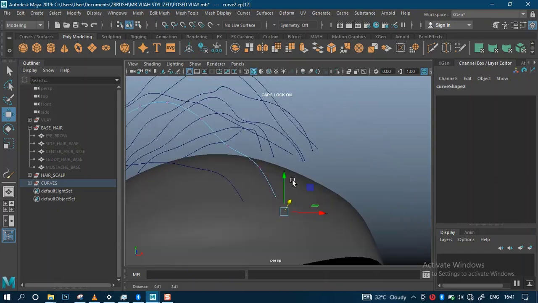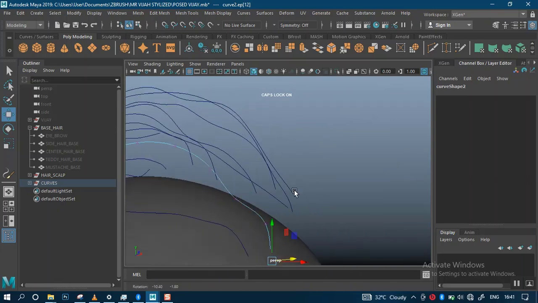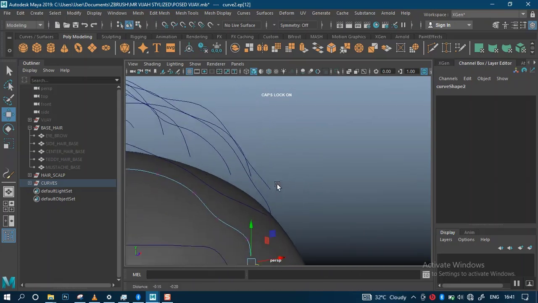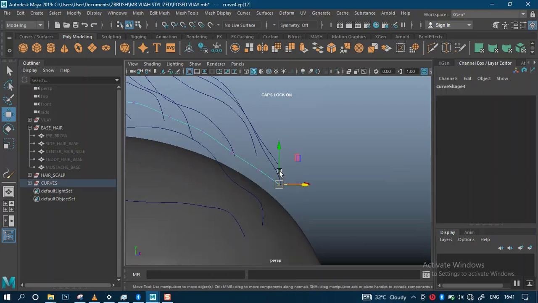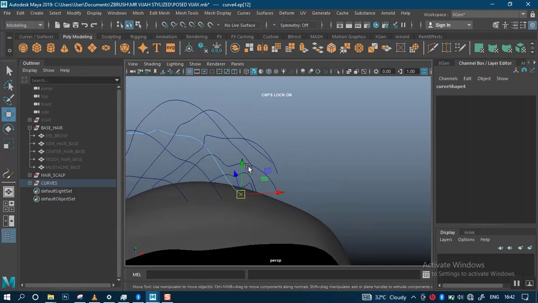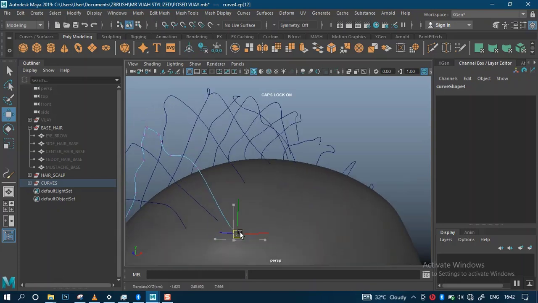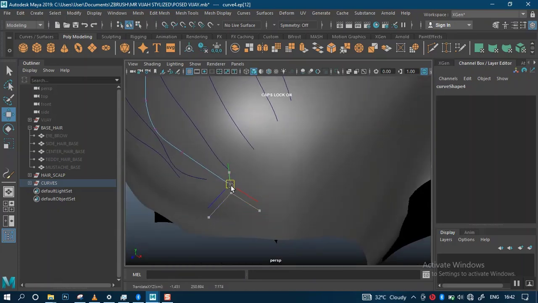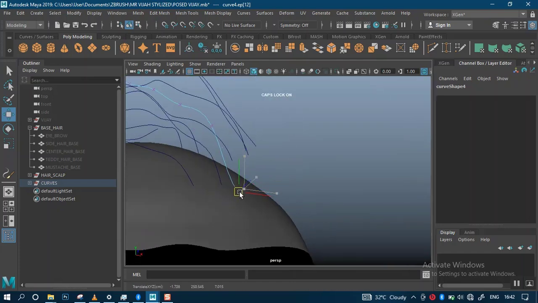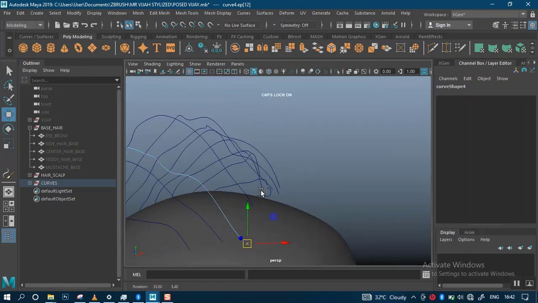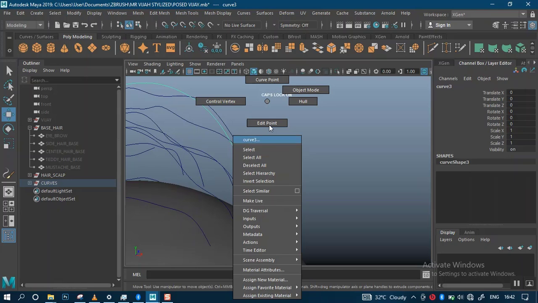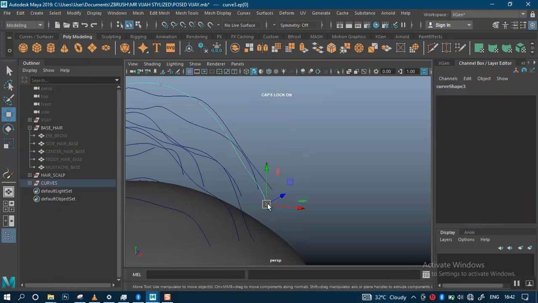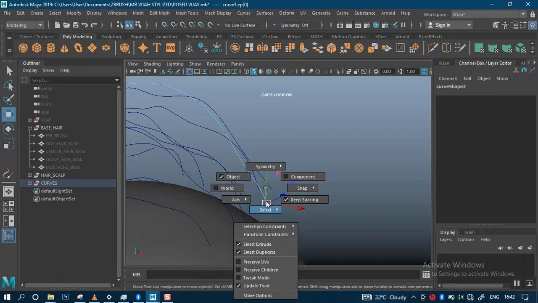Let's get this into the scalp. So I'll select this also. Let's get this down into the scalp. So you have to make sure this gets down correctly. Select this also. Edit points. Can we get this on?